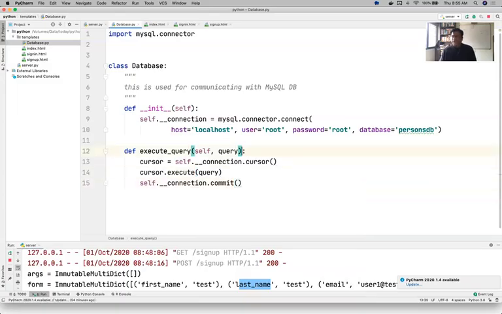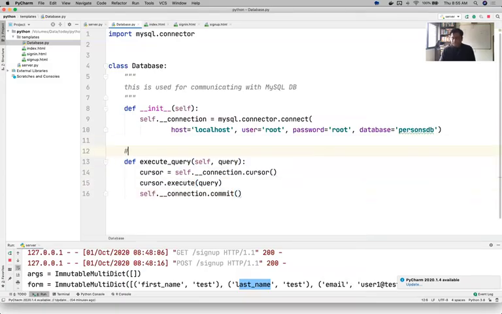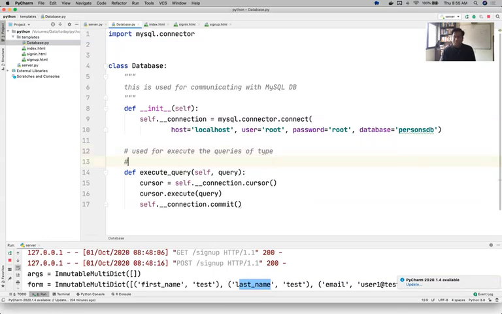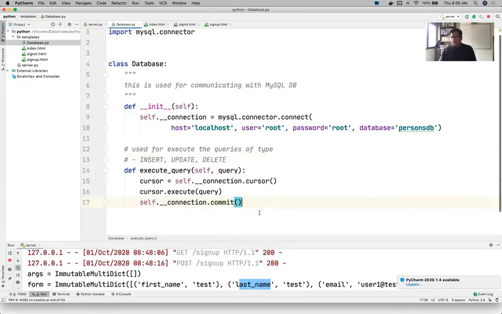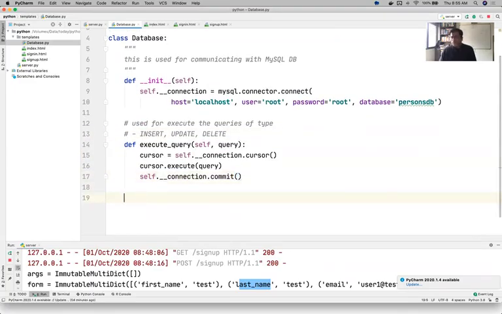This is the one which is used for executing queries of type 1. Let me mention here queries of type 1, something like an insert, an update, or a delete. All of these will require you to have the connection commit, because unless the changes are committed, you will not be able to see them written into the database.